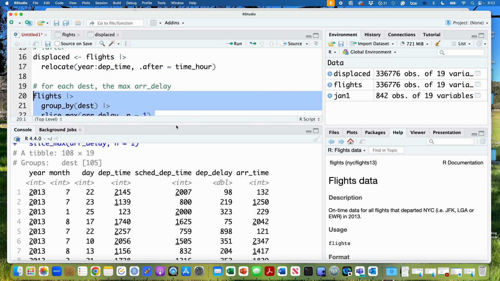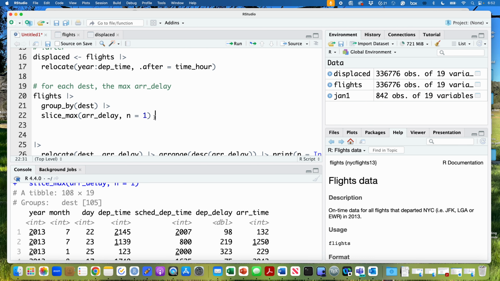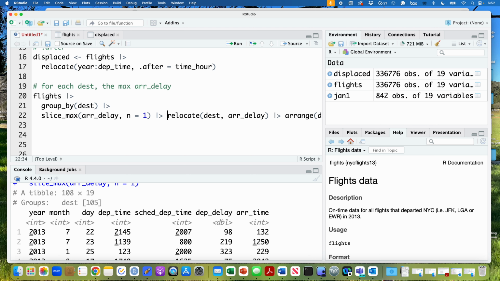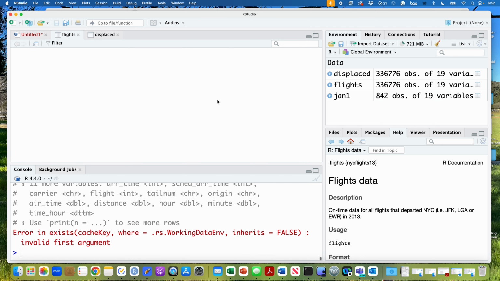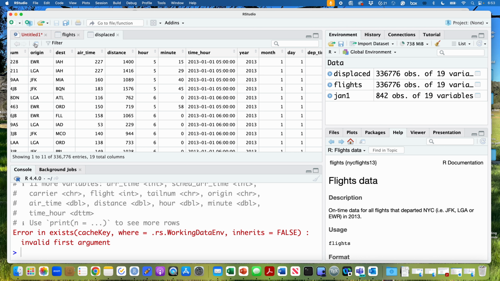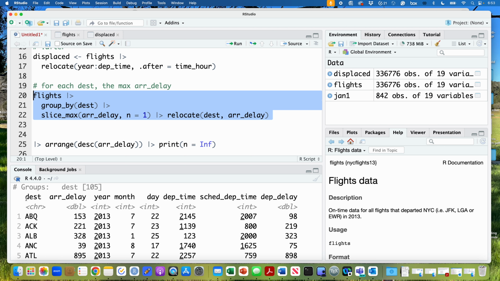It says, it really doesn't show us arrival delay here. So that's why I had this written before. We're going to use relocate. We're going to relocate. Okay. And maybe run this again so that we can actually see things clearly. So take a look here. Now, because we relocated destination and arrival delay, we can actually see that for each destination airport, we have arrival delay listed here, okay?